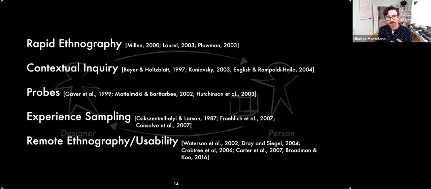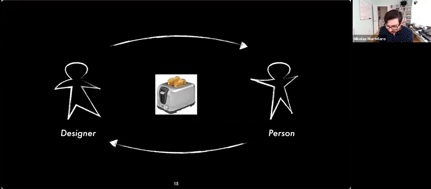So these are some of the foundational things. Where I try to build on in this case is thinking about how we might use the devices and the systems that we're building as a conduit for this need-finding conversation.